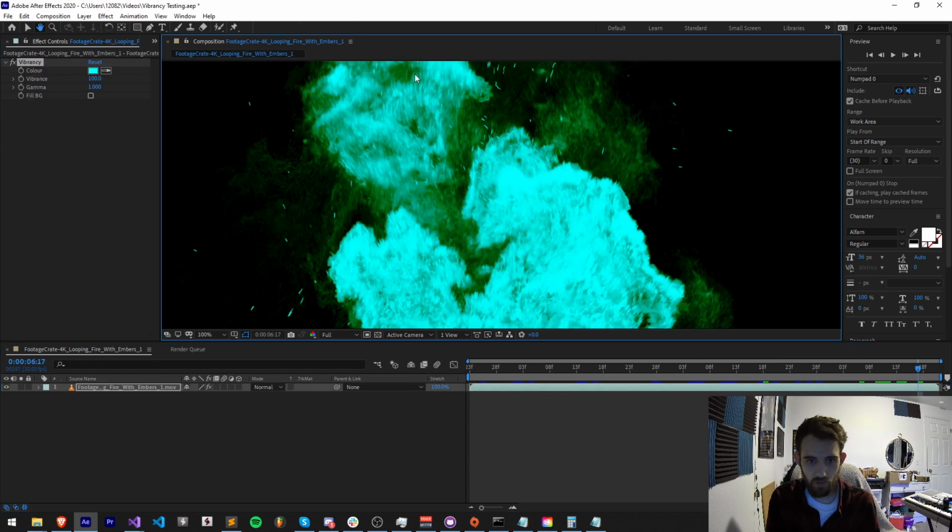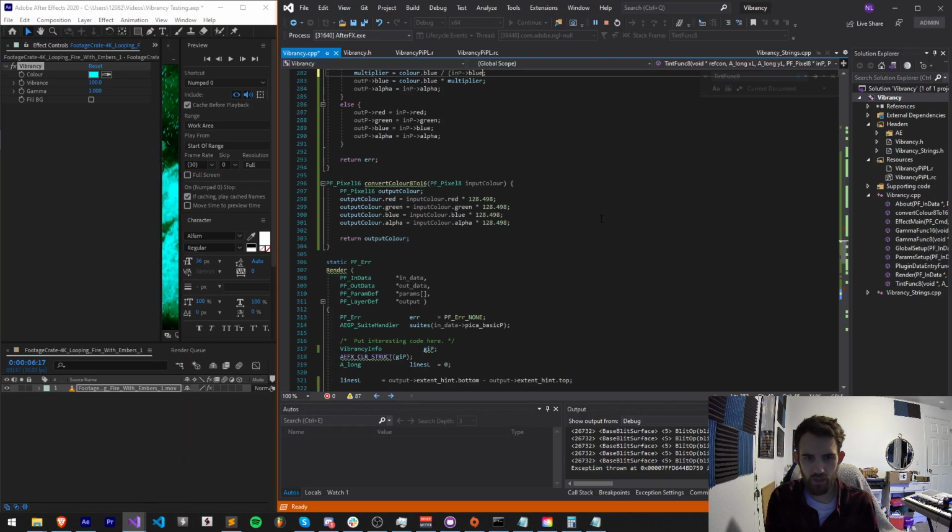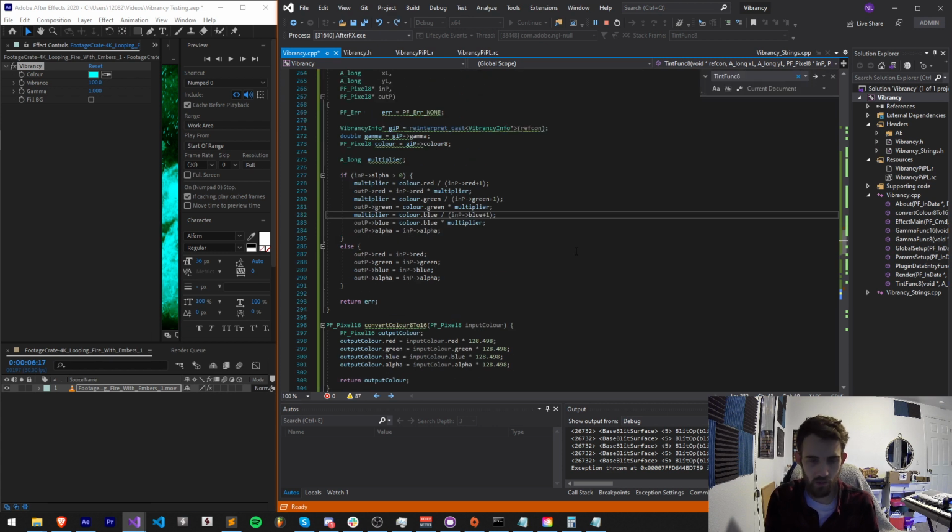Okay, so looking good at teal. But there we go again, as soon as the blue channel dips, it seems to have this issue. So we know it's not the gamma. That's actually a good thing.